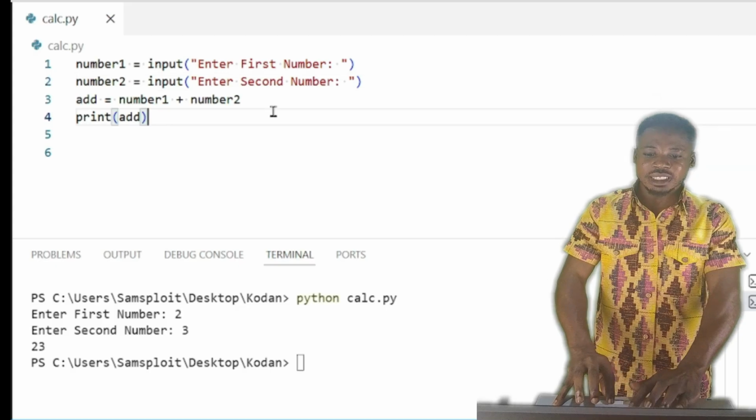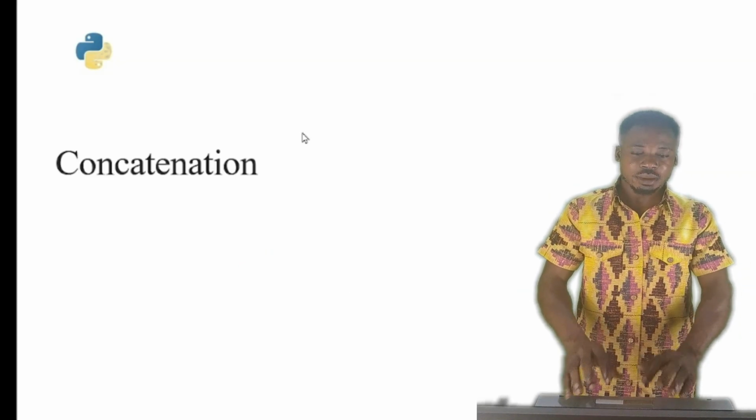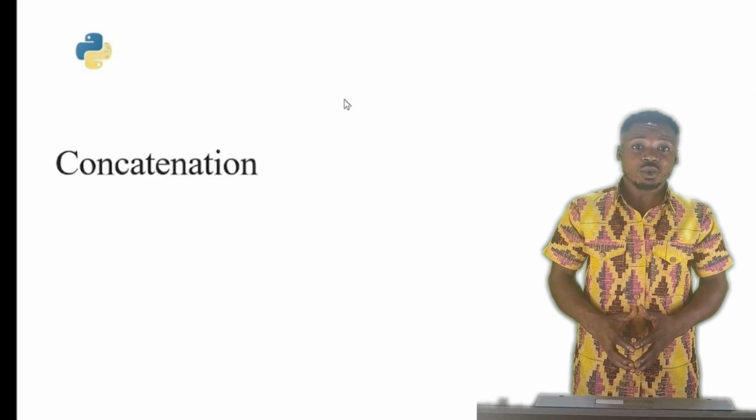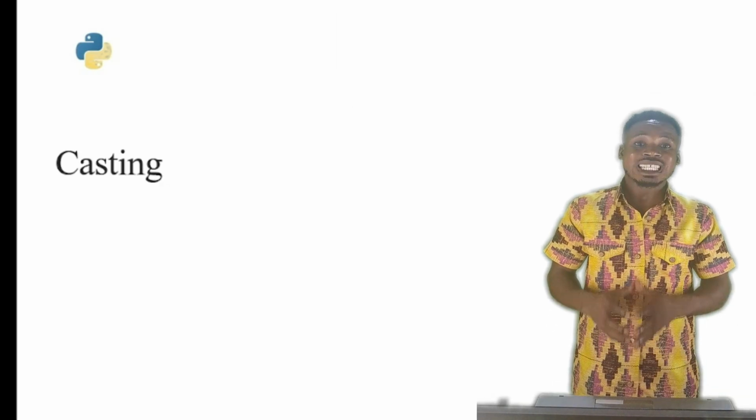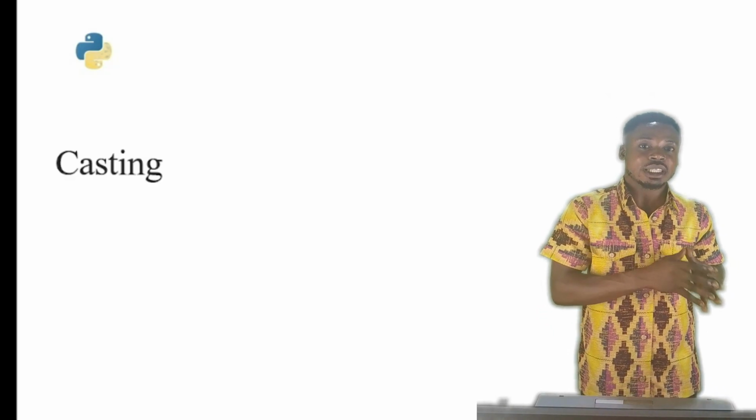So how do we then solve this problem? In solving this problem, Python has provided us with something known as casting. Now, casting has to do with picking one data type and converting it into another data type. So for example, I can pick a string data type and then through casting change its data type to become integer data type, or to become int data type.